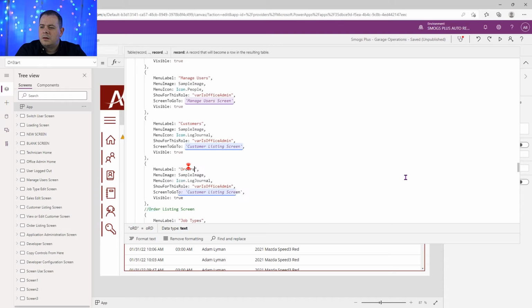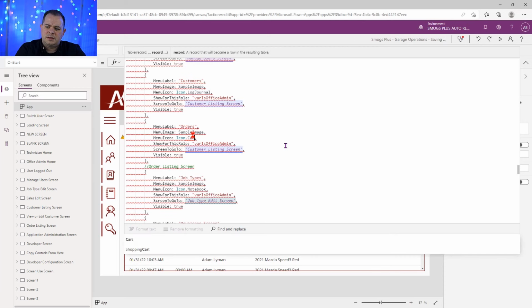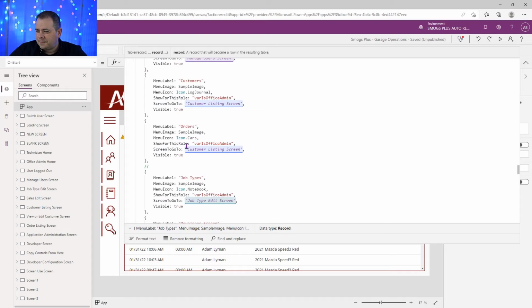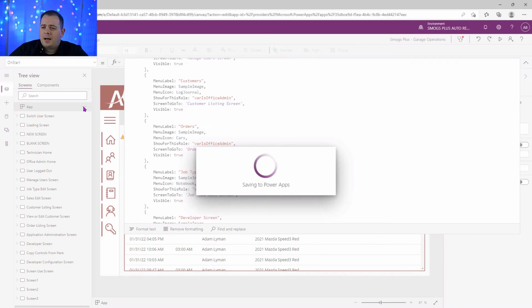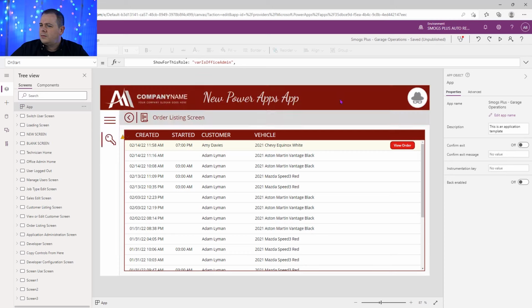Okay, this is going to be orders. We're not going to use image, but we are going to use, let's put in here, cars. I think we do have a cars icon. And the name of the screen is this right here. All right, I'm going to save that. I am going to rerun it. Come on. All right, run on start.